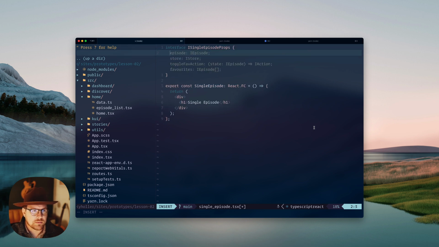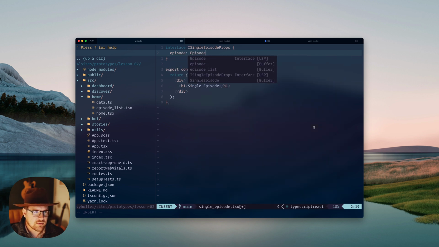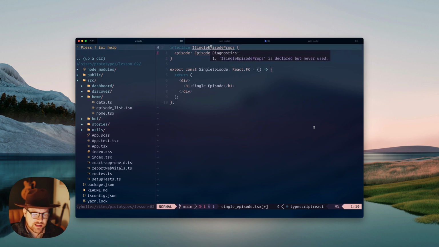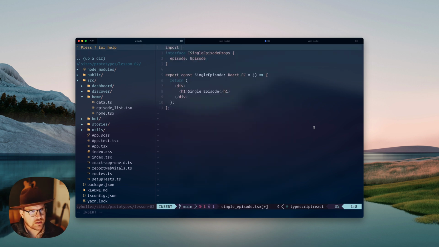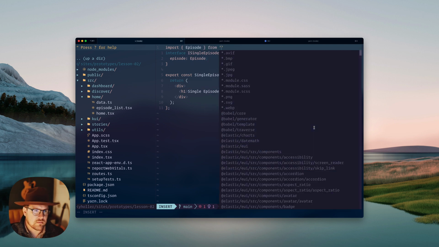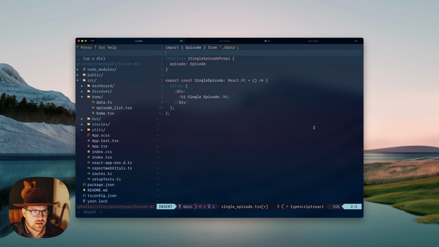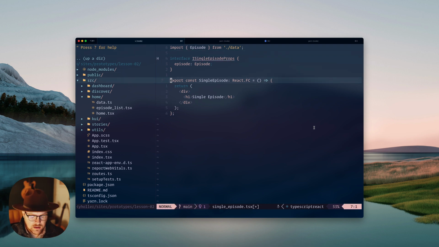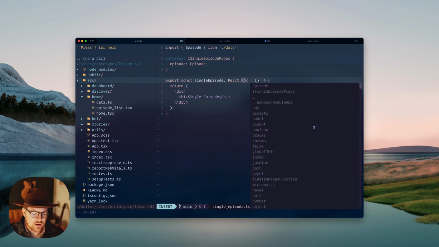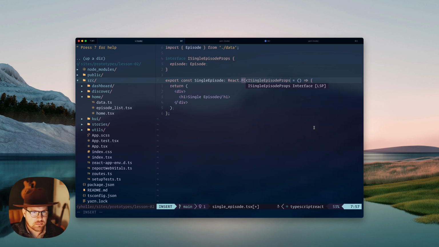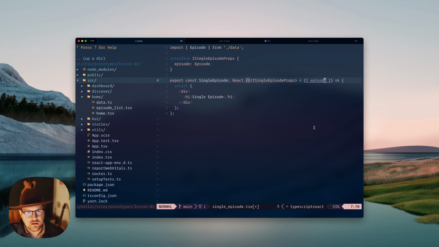I want my curly brace back. And this is going to take a single episode, and it'll be of the type Episode that we defined in that data file, which we can import. Import Episode from ./data, and then we're going to call that ISingleEpisodeProps, and then we'll deconstruct the episode as we pass it in.